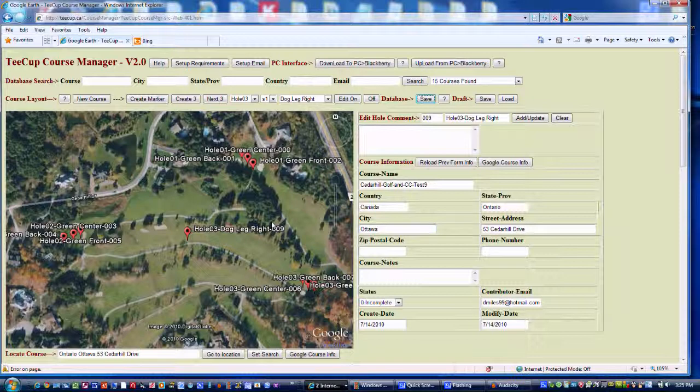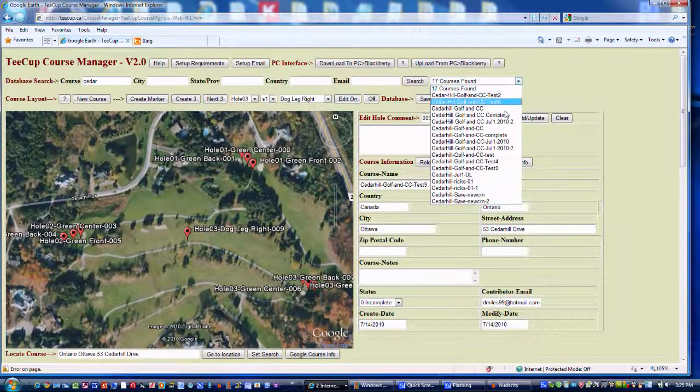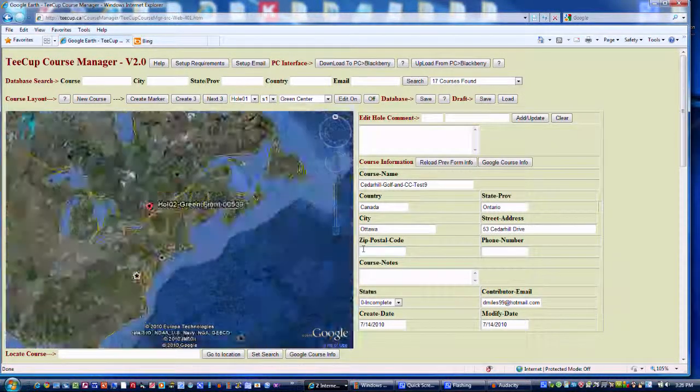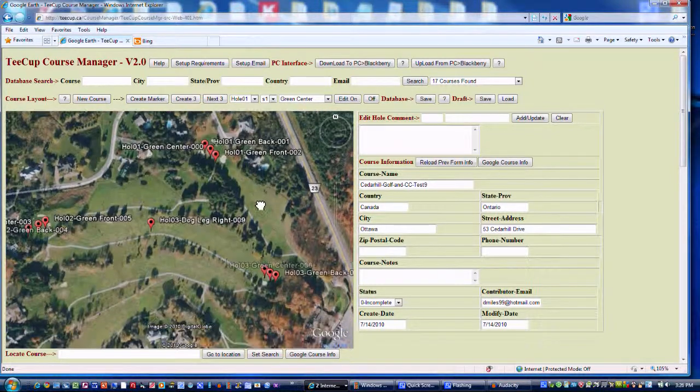So now that you've got the course, Cedar Hill Golf and Country Club Test 9, you can actually do a search on it up here. We can just put in Cedar Hill. Just put the word Cedar in, and it'll find the courses, and Cedar Hill Test 9 is there. You can see we've been doing a lot of testing with Cedar Hill. We can grab that and make sure that it looks okay. Yep, we got everything in it.